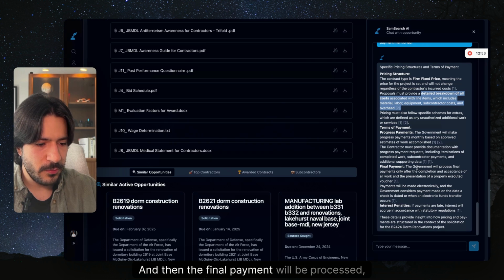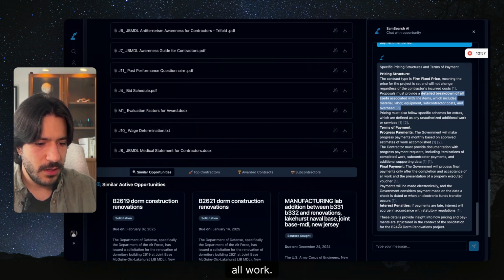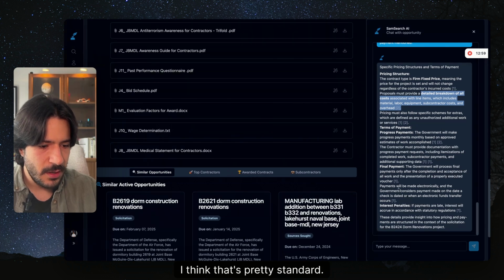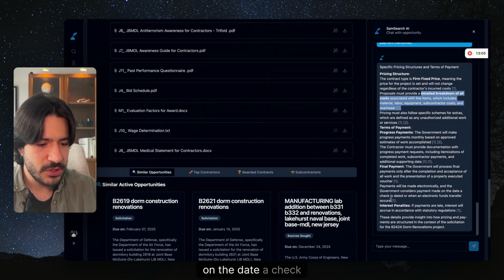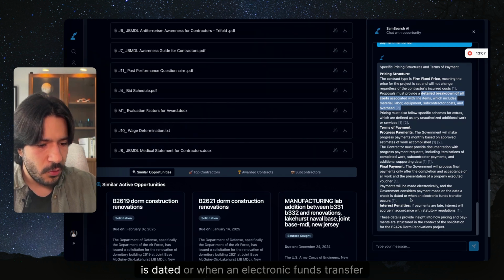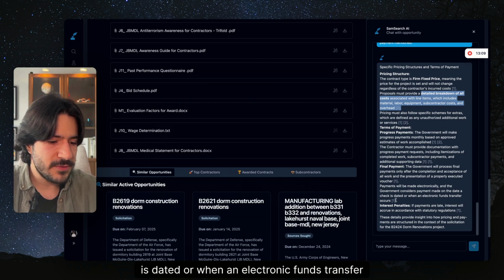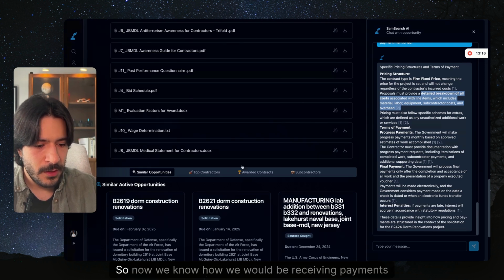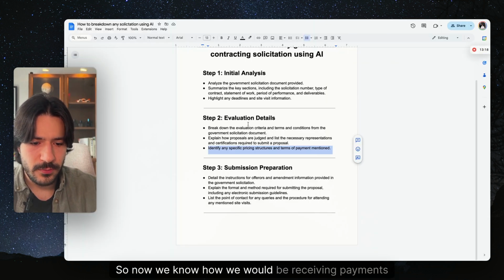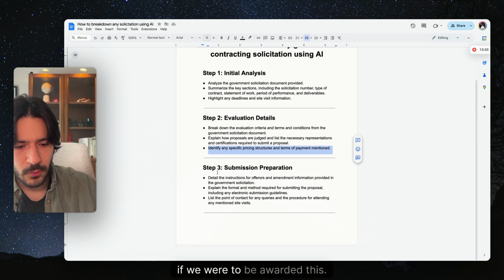And then the final payment will be processed only after the completion and the acceptance of all work. I think that's pretty standard. Payment will be made electronically, and the government considers payment made on the date a check is dated or when an electronic funds transfer occurs. Okay, interest penalty. If payments are late, interest will be based on regulation. So now we know how we would be receiving payments if we were to be awarded this.